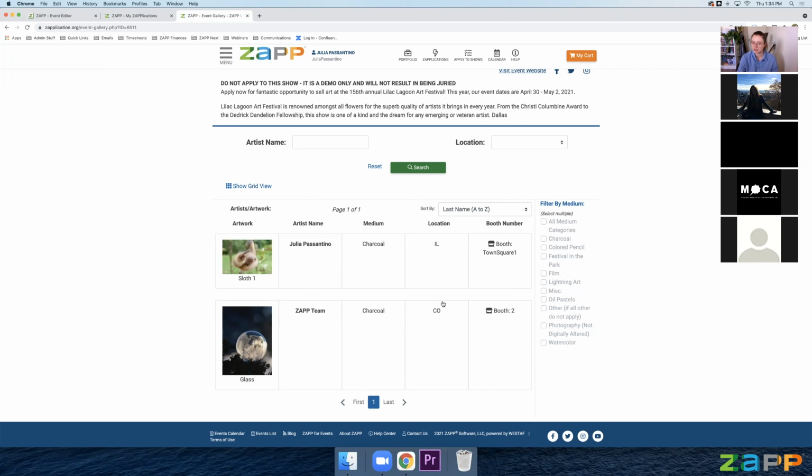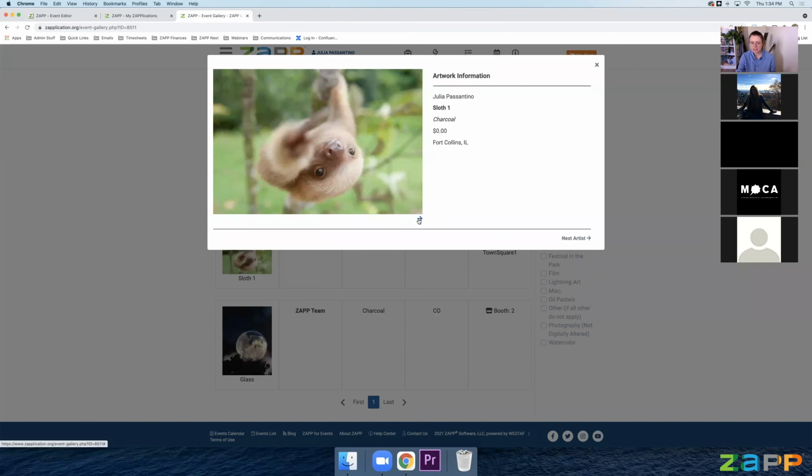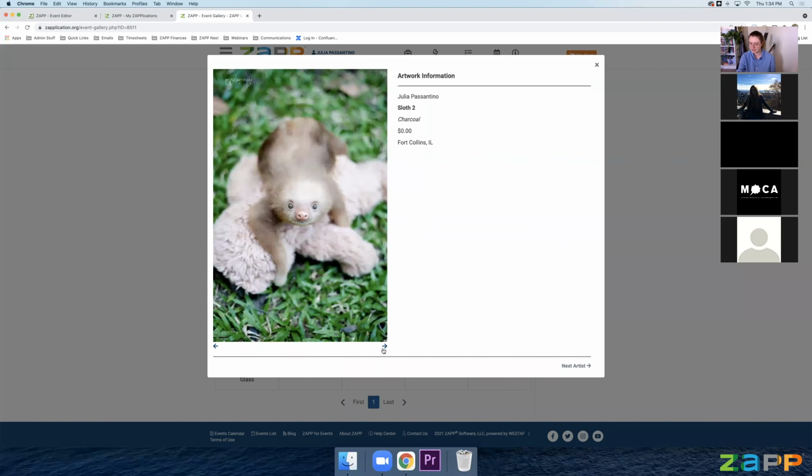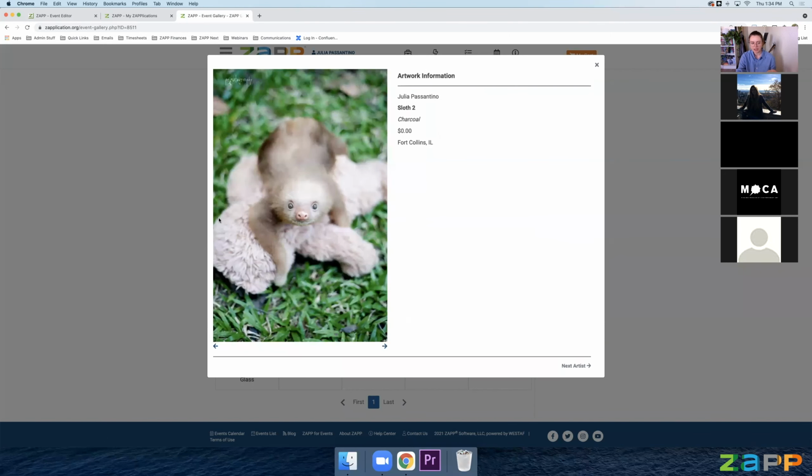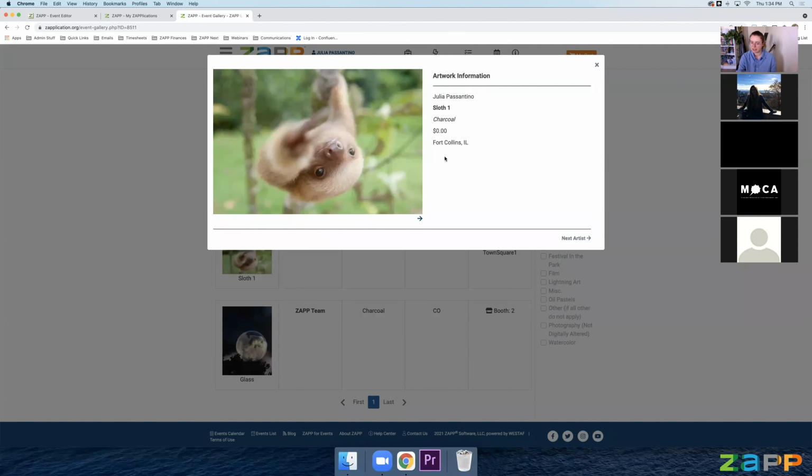And this is more of a listing that shows where the artist is, what their booth number is. So, say if you wanted to find them at the event, you could find their booth number here as well. And then I can click on the artist and see any artwork they've submitted. So I submitted a lot of sloths here, as well as the information about that artwork and any details that the artist has submitted on their profile.